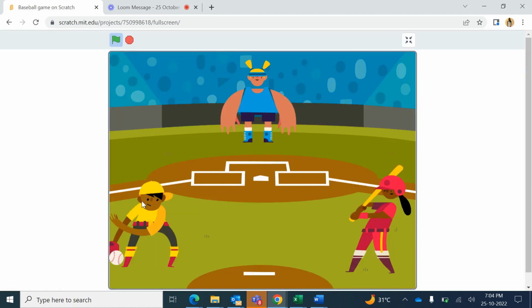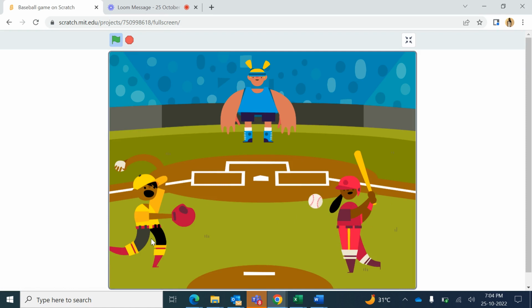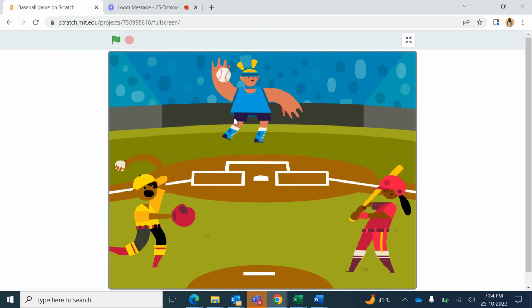So the pitcher is changing its costume, then the batter changes its costume, and then Cassie changes its costume to show the animation for the baseball game. I hope you enjoy creating this animation game. Happy coding!